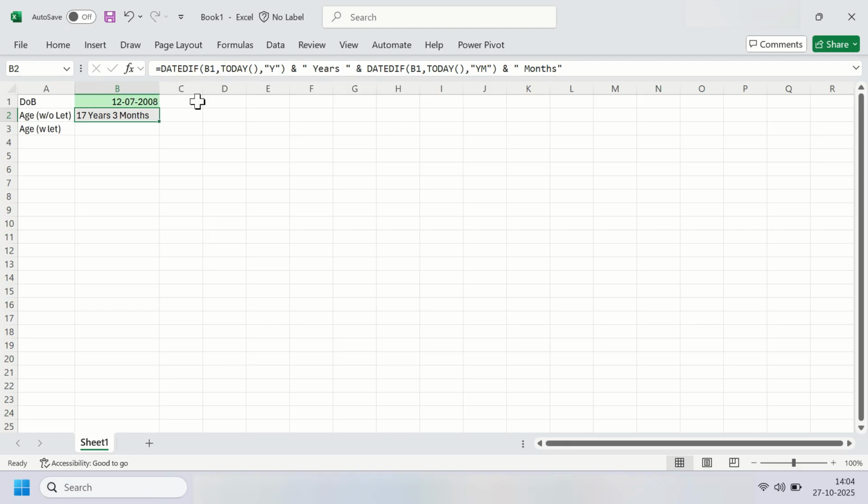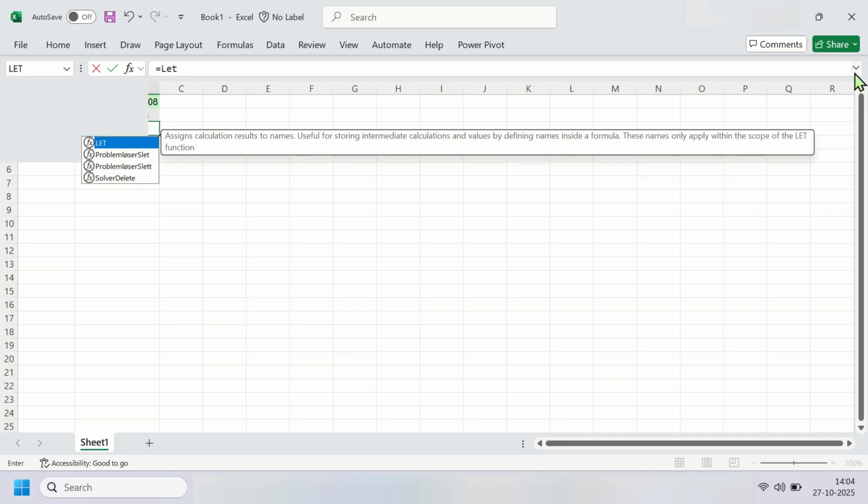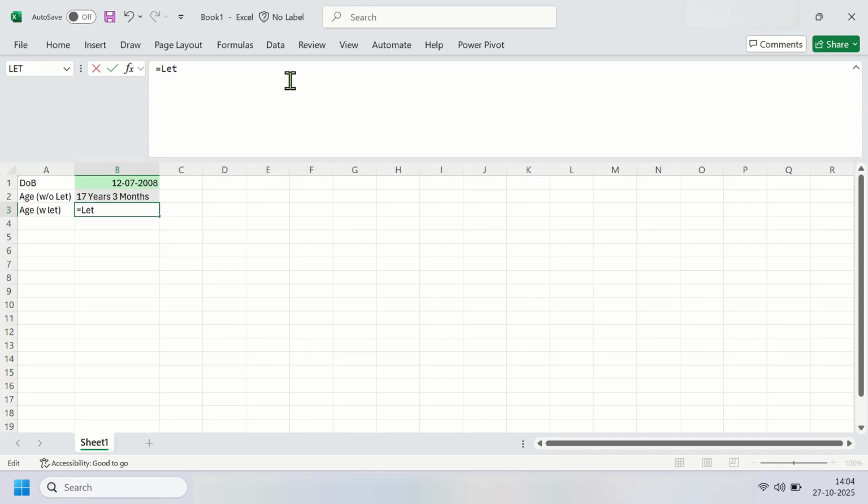Let's see how to solve this using the LET function. So for the same age, I'm going to calculate using the LET function. So let me write LET. Let's expand this and see how you write the LET function with the proper structure. The best practice is you hit the brackets, and let's do Alt+Enter and go to the next line.